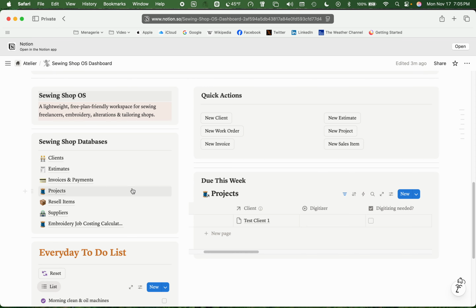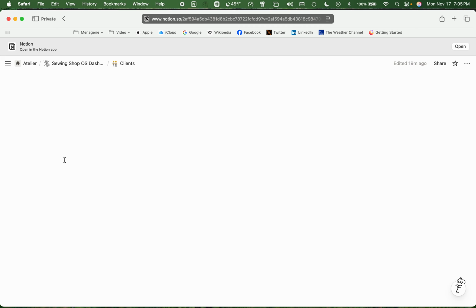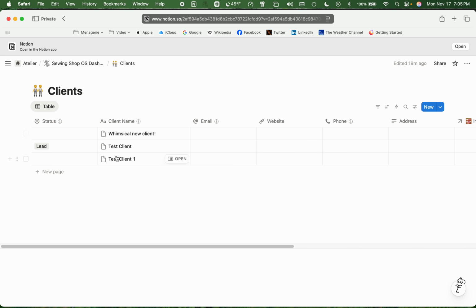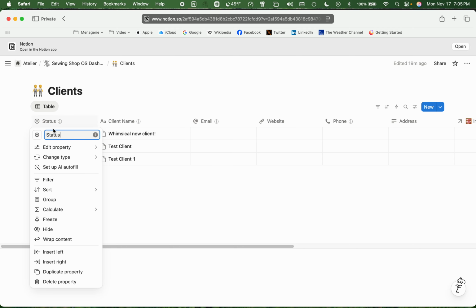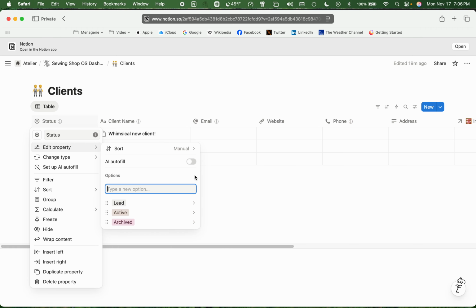All right, so let's go into these databases and I'll show you how these operate. So here's our client database. I've got some clients in here already, and you can set their status. In that status area, you can go in there and change those options. So if you don't like that it says lead, active, archived, and you want to put something else in there, you can.